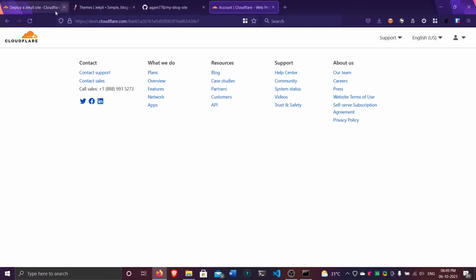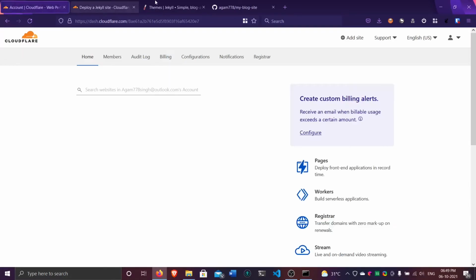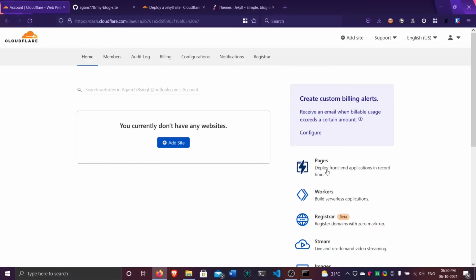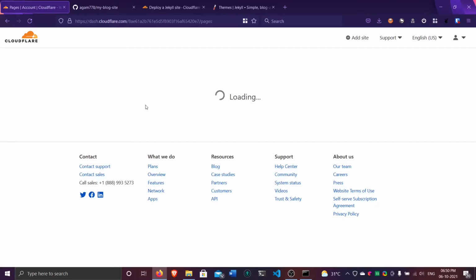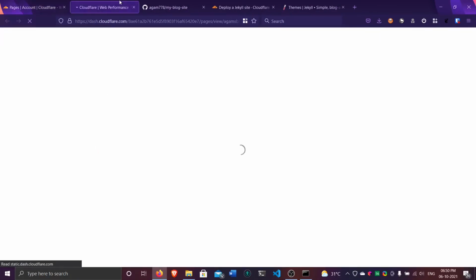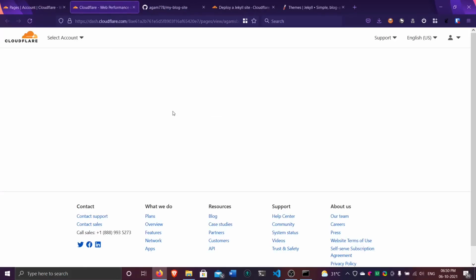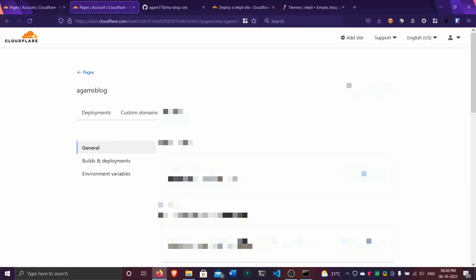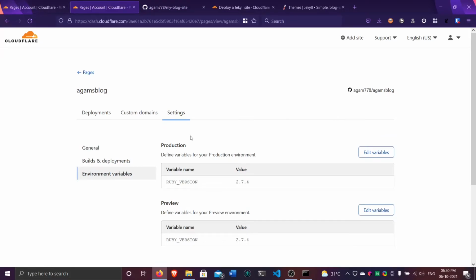For example, now we have to go to, let me move it to the front, this is our GitHub repo, and we have to go to pages, and for example my website is already deployed. I will open it. Here for example I added a custom domain, and whatever updates you push to the GitHub repo will be deployed automatically. And then go to the environment variables, like to manage the Ruby version.